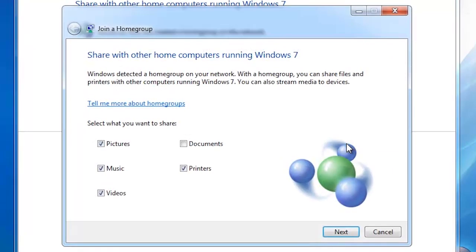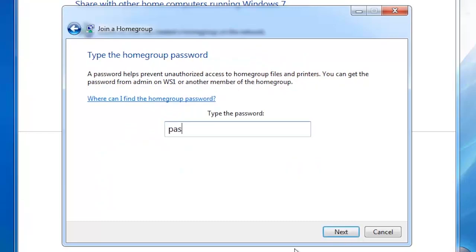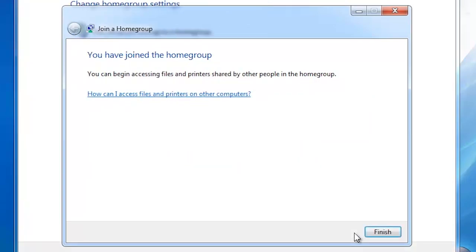Since I am joining a home group, I can decide what I want to share in the home group. I can accept the defaults, but not all computers in the home group have to share the same things or share anything in the home group for that matter. It is completely up to them what they make available to others in the home group. Next, I will need to enter in the password for the home group. Once done, the computer will join the home group.